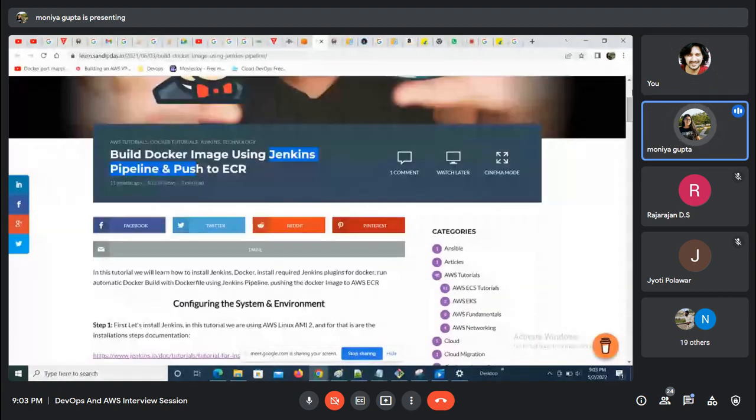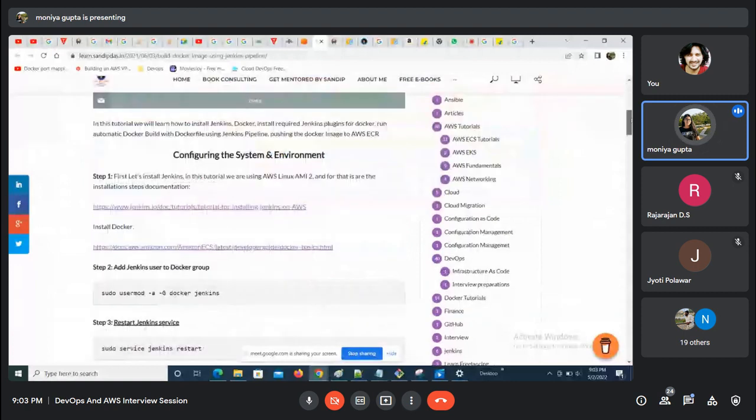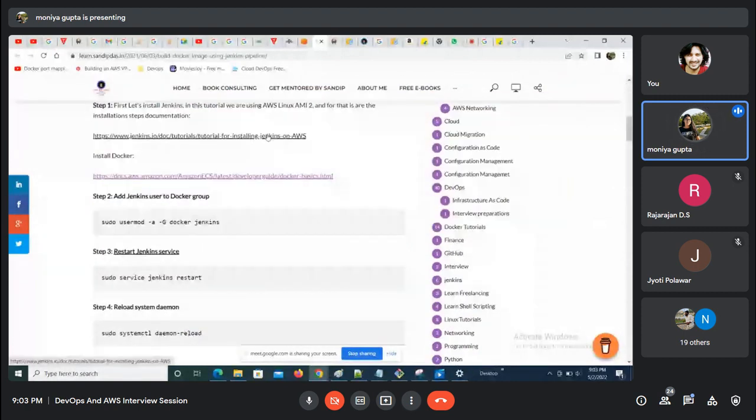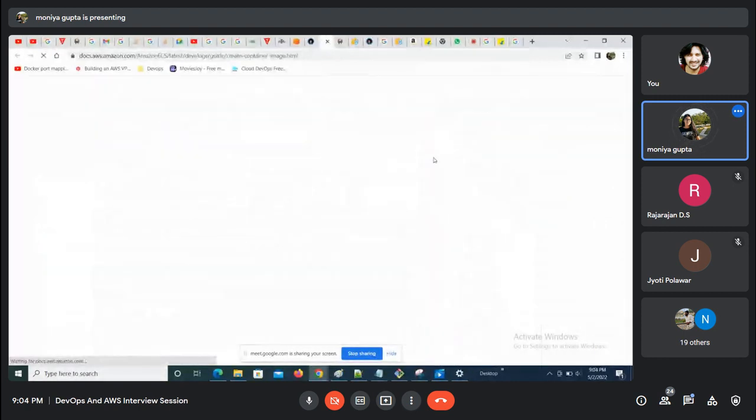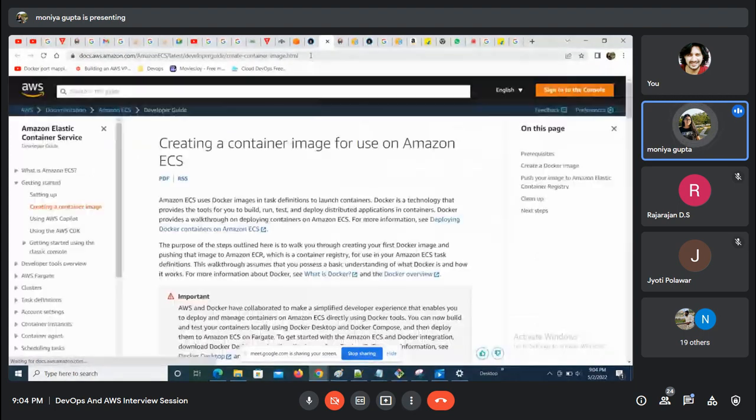So this is the first step. We have done the Jenkins installation. Now we are going to do the Docker installation on our system. There are again predefined steps. Am I going too fast or slow? Is it fine for you guys?